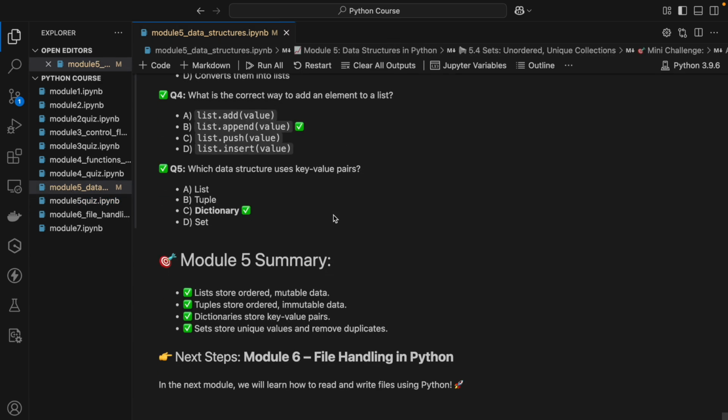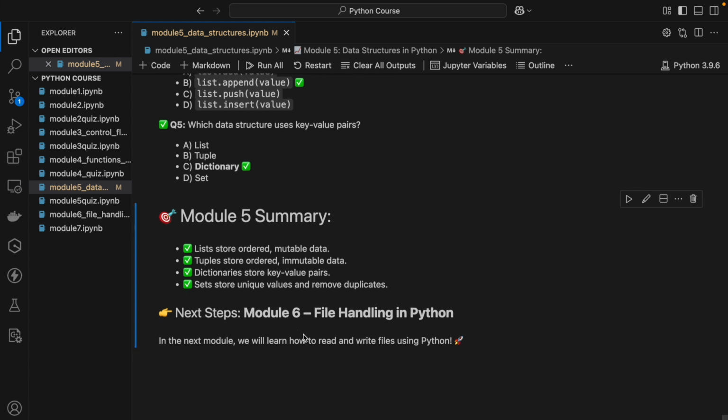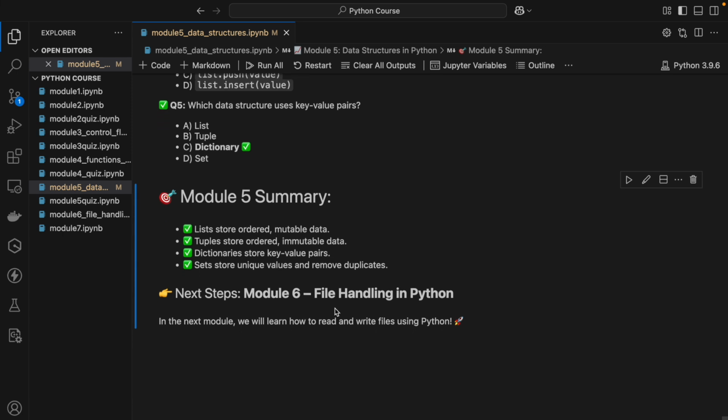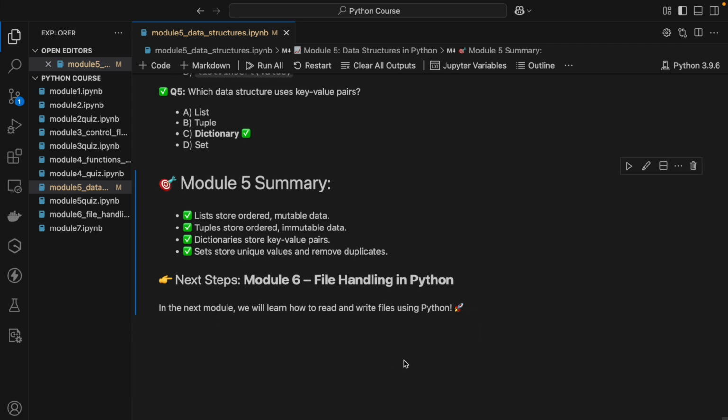Now for the summary, let's revise what we have learned. Lists store ordered mutable data, tuples store ordered immutable data, dictionaries store key-value pairs, and sets store unique values and remove duplicates. For the next module, we'll be learning how to handle files in Python, how to read and write files in Python.